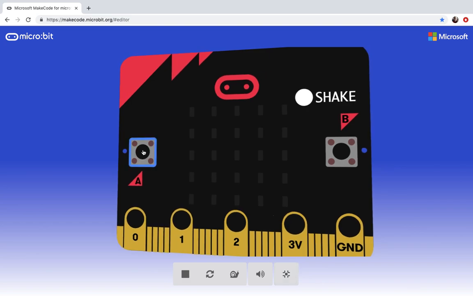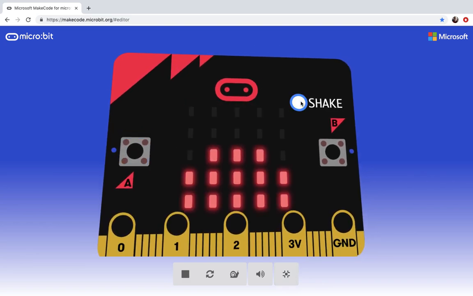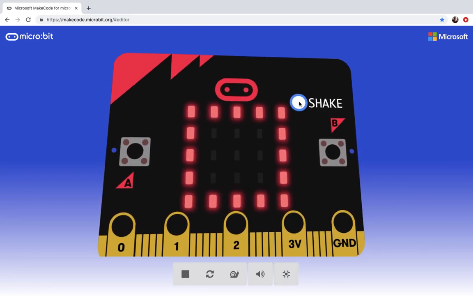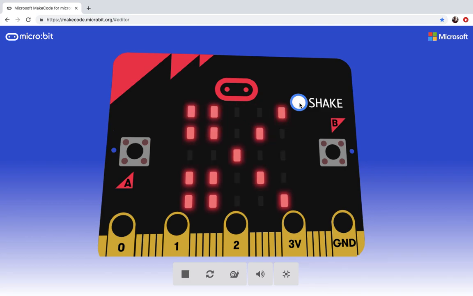And here is me playing it. Oops, shake, not that. All right, paper, rock, paper, scissors. All right, that's it.